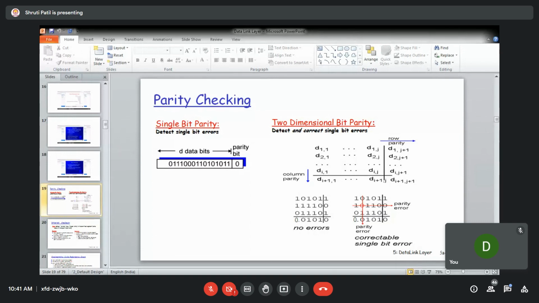So this is the parity checking. Now in this case again similarly you have odd parity or even parity. Now next is the checksum.